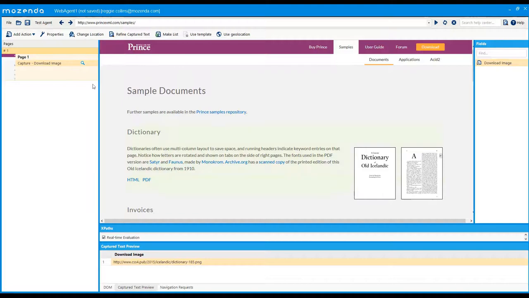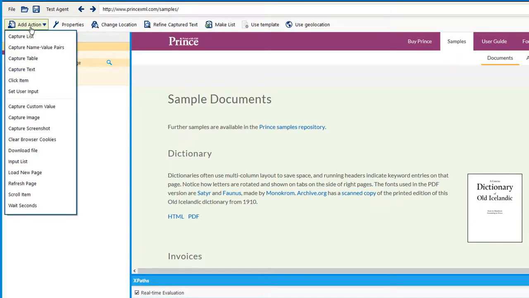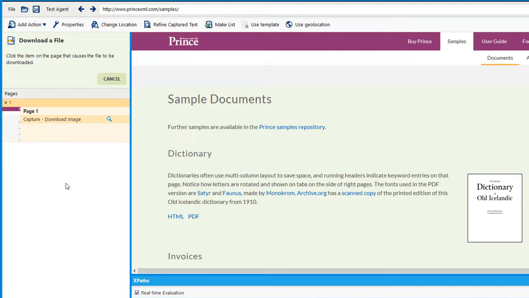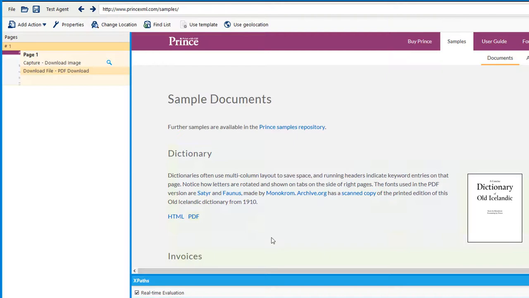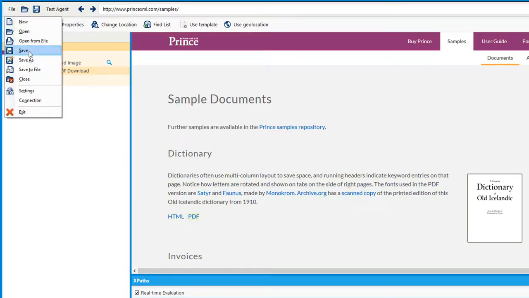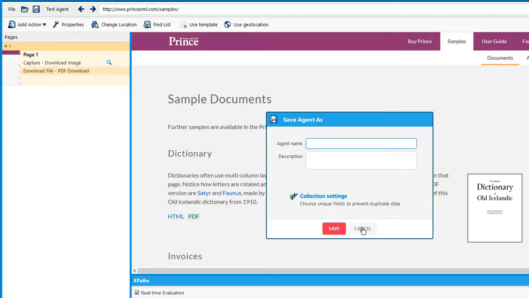To download a file, click on the Add Action menu in the top left corner of your screen and select Download File. Now select the link that contains the file download. In this case, I want to download the PDF, so I'll click on the PDF link. Enter the field name you want to save it into and hit Save. Now save the agent and run it in your web console.